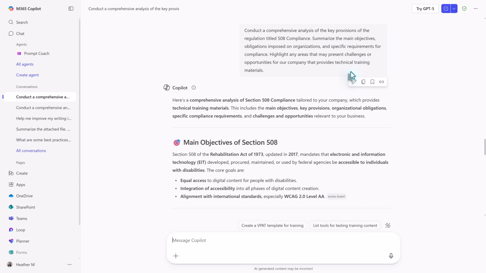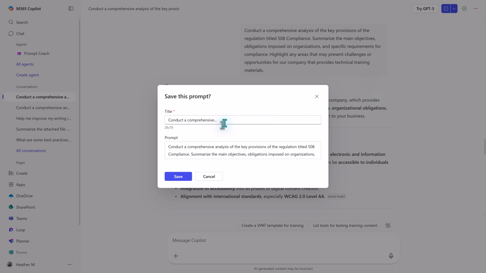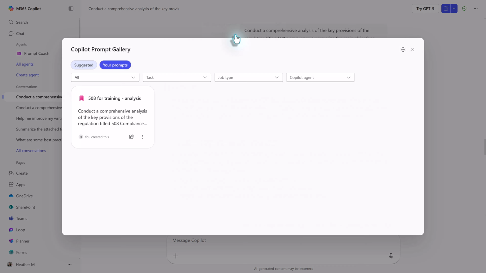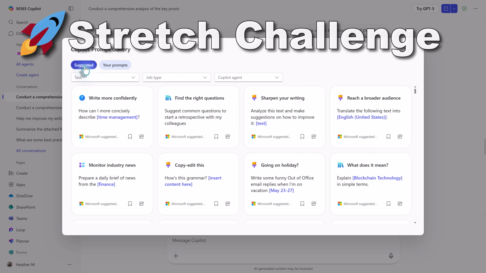Now that I've run the prompt again, I can see that the results are more appropriate. So I'm going to save this version of the prompt by selecting the ribbon icon. A floating dialog box will pop up and I can give the prompt a title and save it to my prompt gallery. The stretch challenge for today is to learn more about creating better prompts.